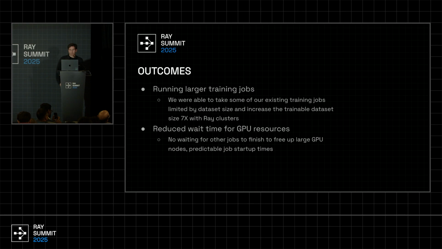Yeah, to wrap things up, we'll talk about a couple of the outcomes we had from adopting KubeRay. First, we were able to take some of our existing training jobs, ones that were limited in how much data they could actually be trained on because of the single node limitation, and we were able to increase the trainable data set size by 7 times. We think we can actually go well beyond this in the future.